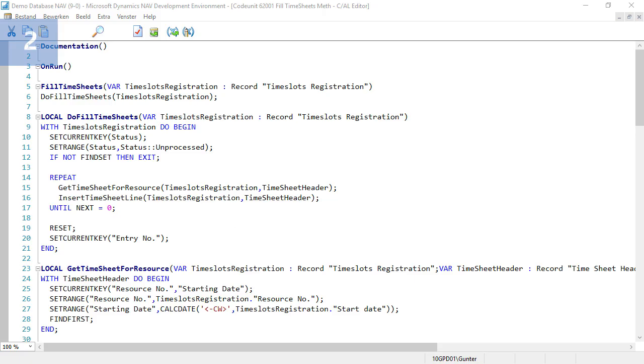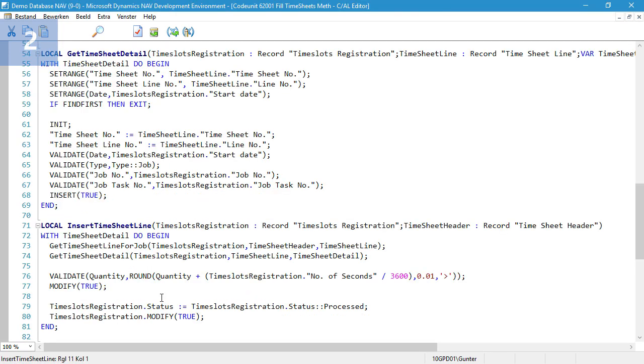In the fill timesheet method code unit, I have prepared some code, and as you can see, we can use the external SQL tables just like a normal NAV table. So we will loop through the unprocessed registrations and insert them in the correct timesheets. And because it behaves like a normal table, we can update fields. So after we inserted the registration in the timesheet line, we will update the status to unprocessed.